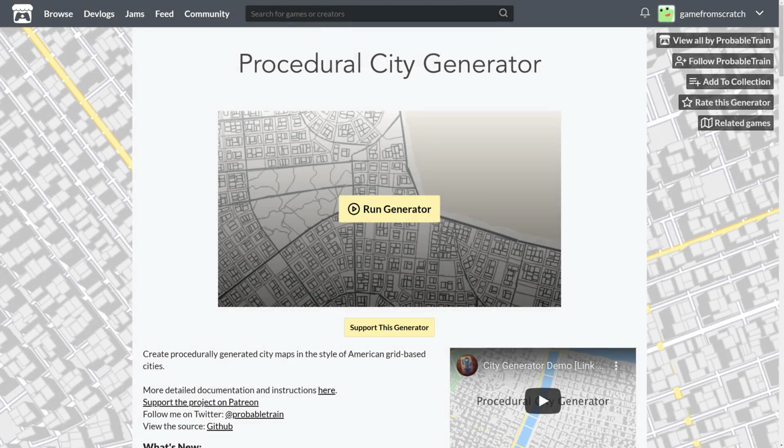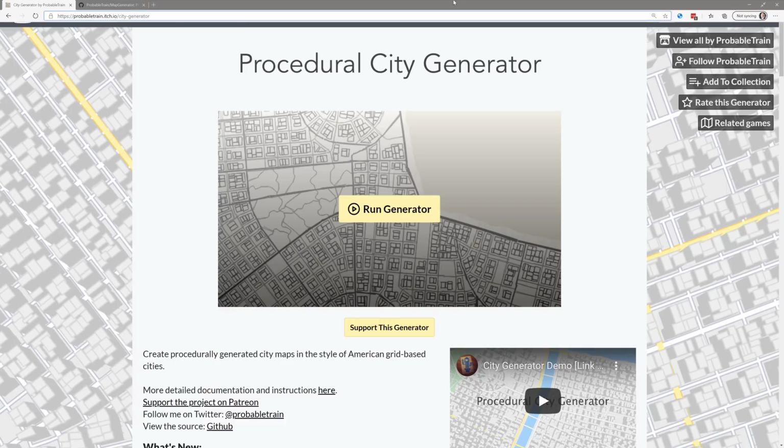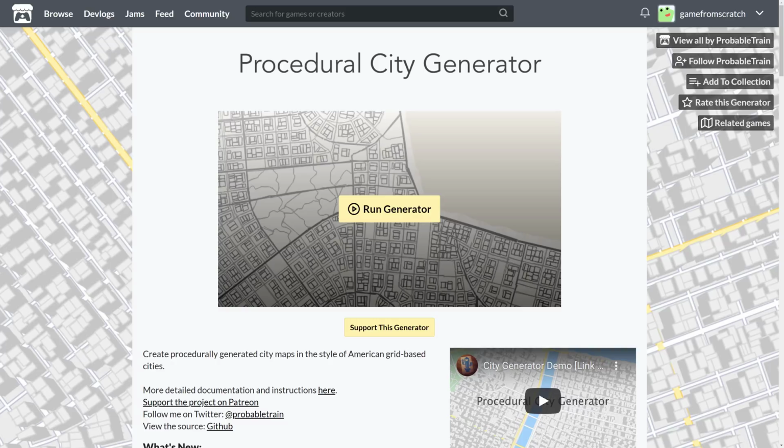So what you want to do, if you want to check this one out, is head on over to your web browser and head to itch.io, specifically to probabletrain.itch.io/city-generator. Of course, I will link that in the linked article down below. This one is an open source project. We'll get back to that in a little bit. And if you like what they do, they're also supported on Patreon.